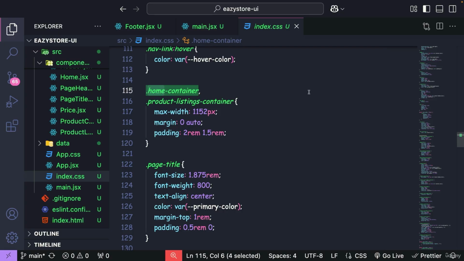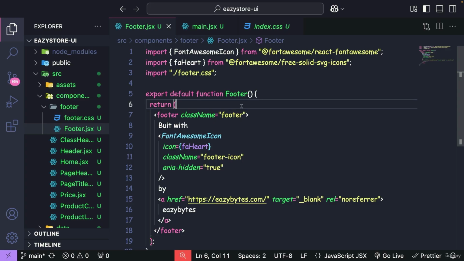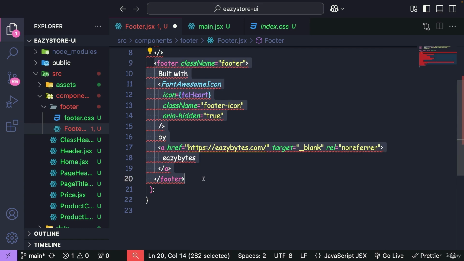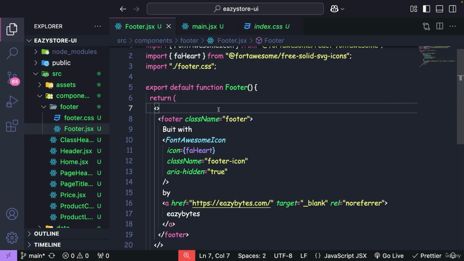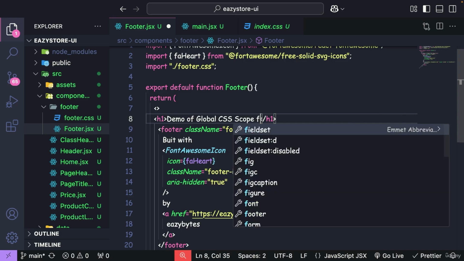Whatever approach that we are trying to follow right now, it has a problem. To show you this problem, let me make some changes inside my React components. Let me go to the footer.jsx. Here, what I'll do is I'll try to create React fragments. Into these React fragments, I'm going to move the footer. Once the footer is moved in between the React fragments, I'm going to create one more element just above the footer, and this element is h1. With the help of h1, I'm trying to display some heading. In between these h1 tags, I'm going to type some text: demo of global CSS scope from footer.